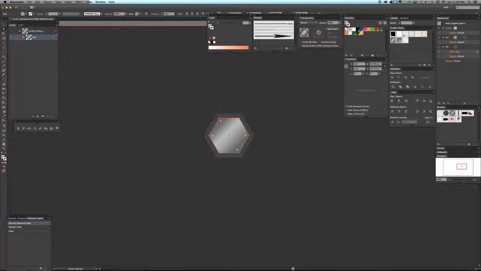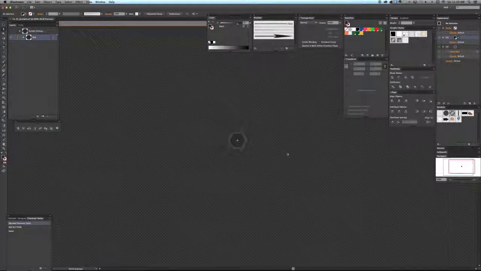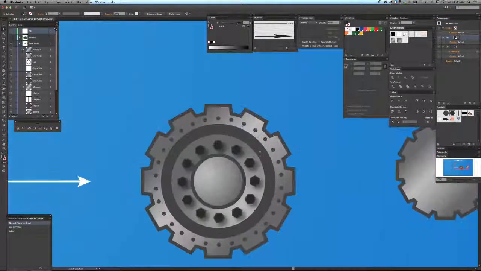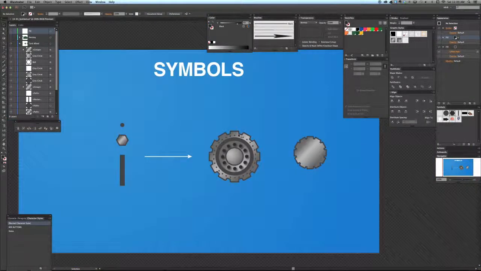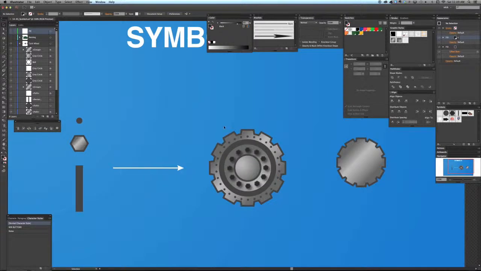Maybe it's too shiny for your taste, so maybe I'll change this gradient to something maybe dark gray, like that. So let's zoom out and hit escape or whatever, and the change is immediately reflected here on your new artwork. So that's great. I've made my tank wheel. How do I actually use this on a tank drawing?